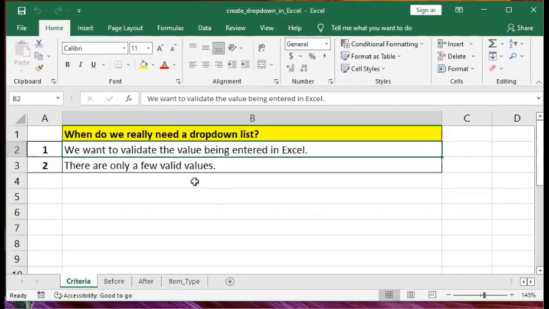There could be a number of reasons that made us think of using a drop-down list in Excel, but I'm just listing down the top two. One is we wanted to validate the value being entered in Excel. I'll give you examples like, say, civil status. It could be single, married, and in other countries you have something like divorced maybe. But as you can see, there are only a few values available. You don't have 10 values there, you don't have 15 values, only a few.